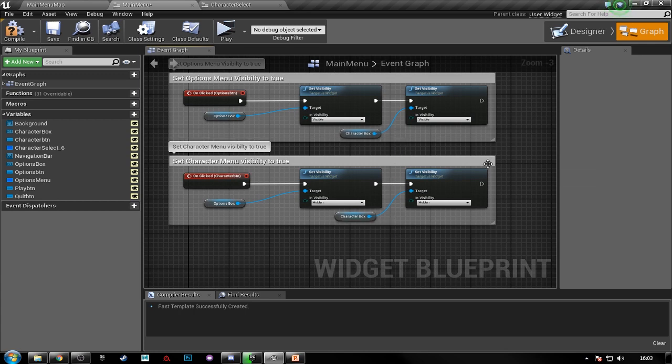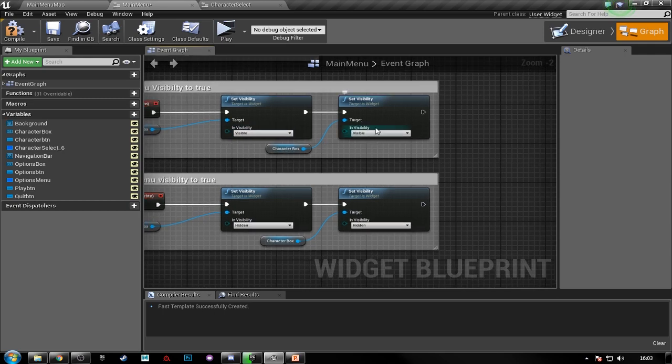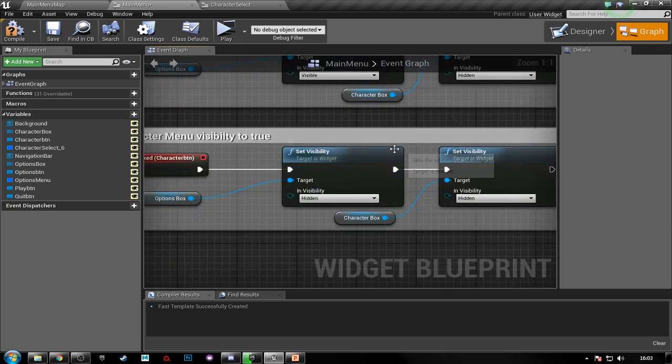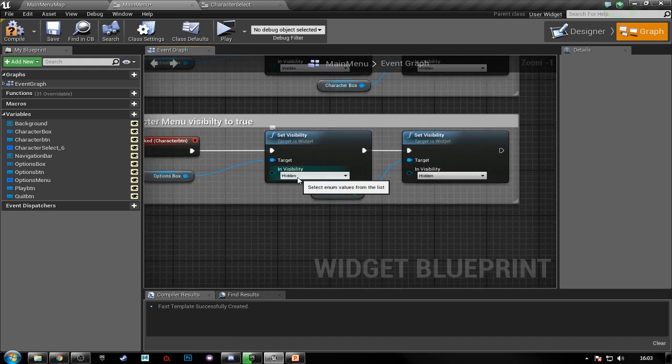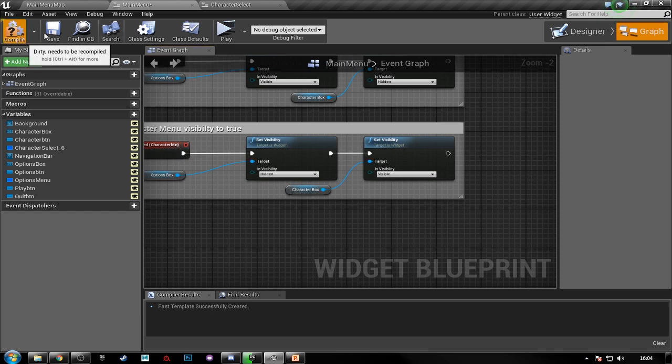And this too. Now, when our options button is clicked, we want our options box to be visible, and we want our character box to be hidden. Okay. And now over here, when we click the character button, we want the options box to be hidden, and the character box to be visible. Okay. Let's compile and save this.